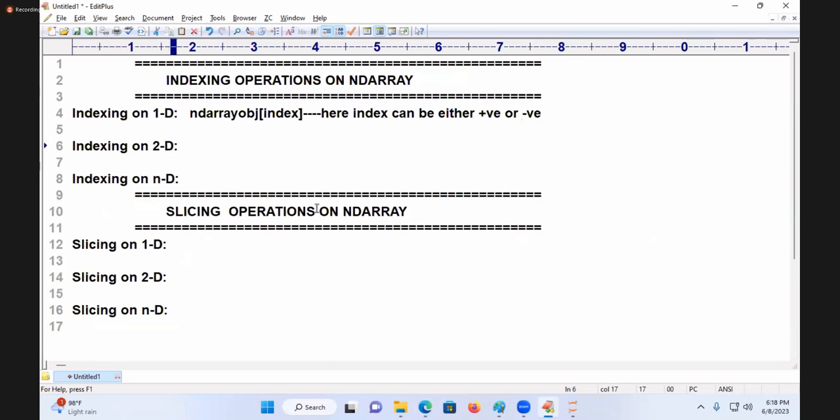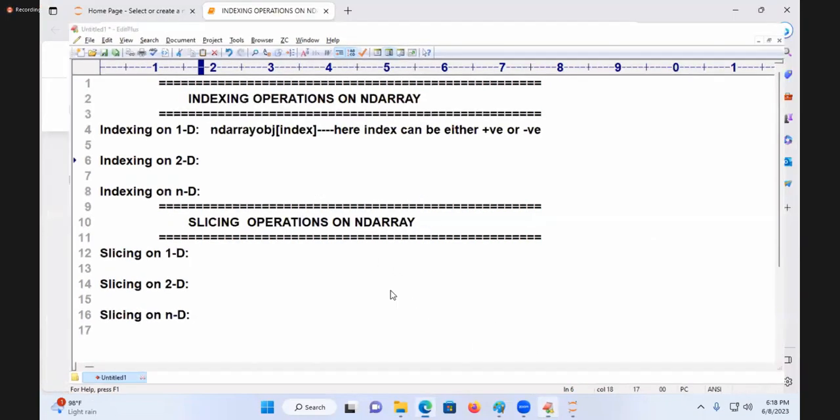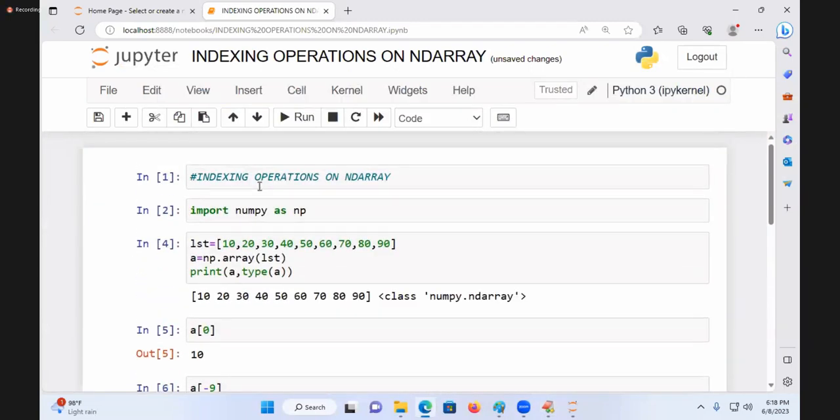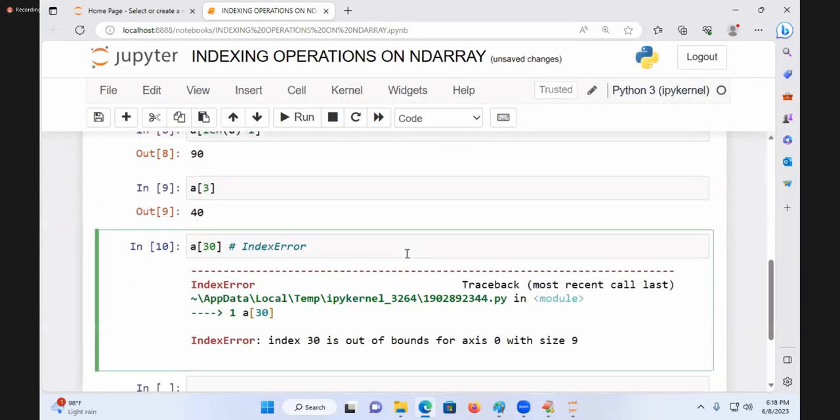Big discussion is not there. Next term, indexing on 2D. 2D I'm going to introduce. Coming to the point of it. This is called indexing operation. On 1D is over.